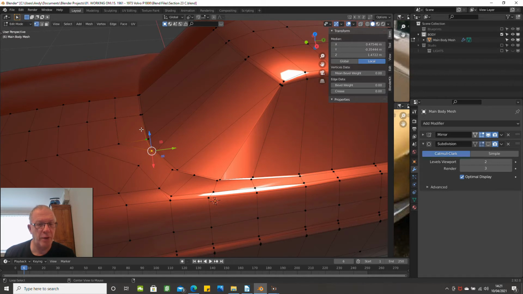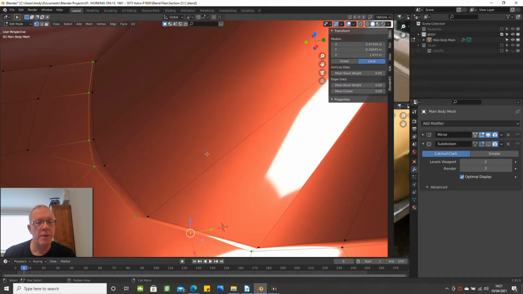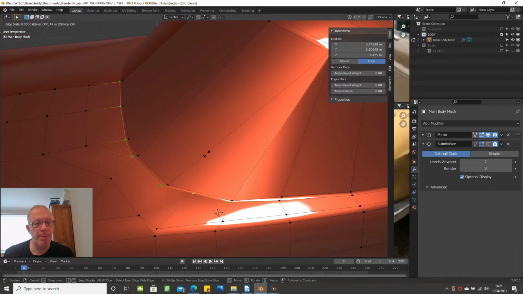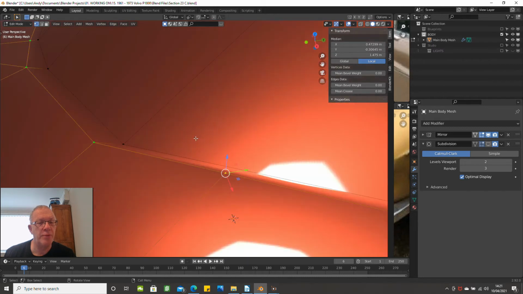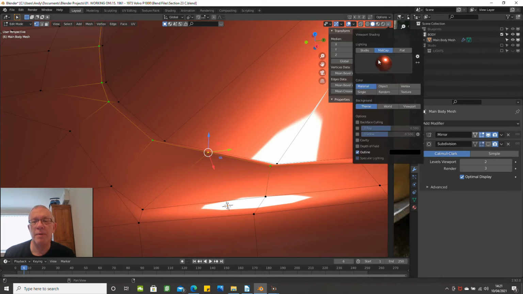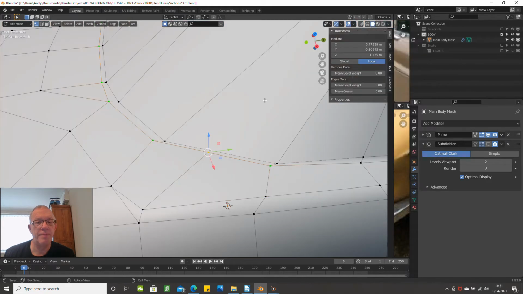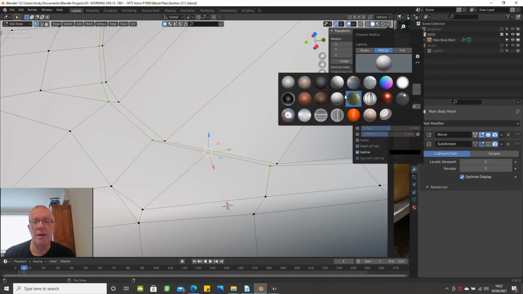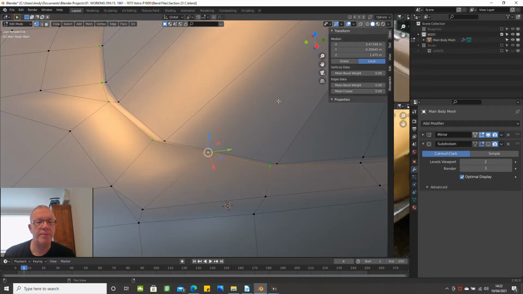Highlight the whole thing. Press GG, E and F and drag that in closer. No, it doesn't work. So what we'll do is let's turn this matcap off. I'll choose an easier one to view, which is not that. Let's choose that one. Okay.